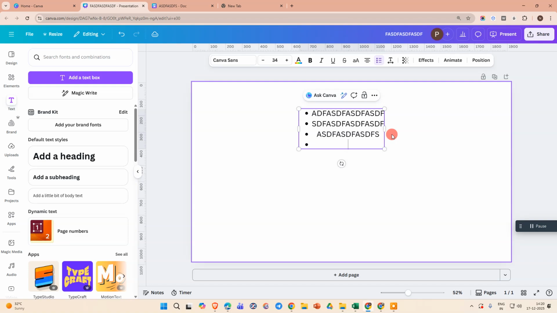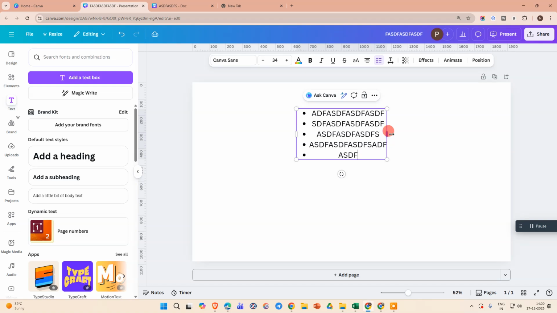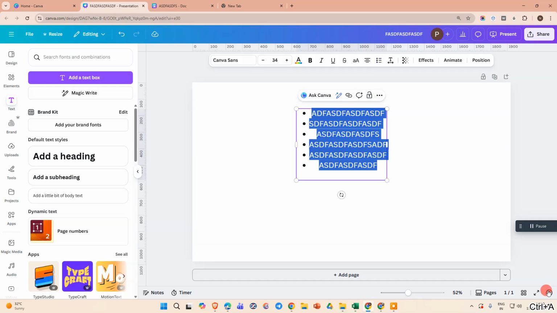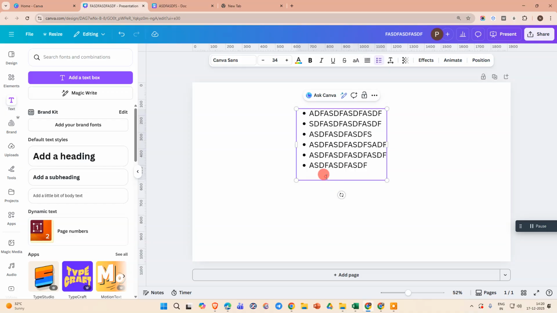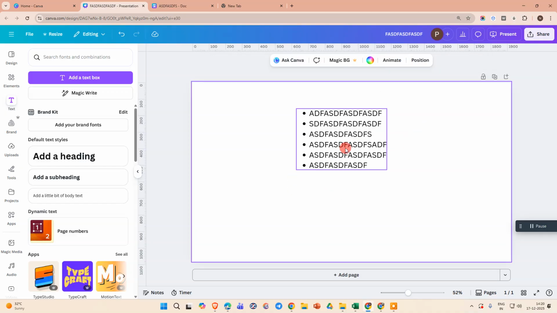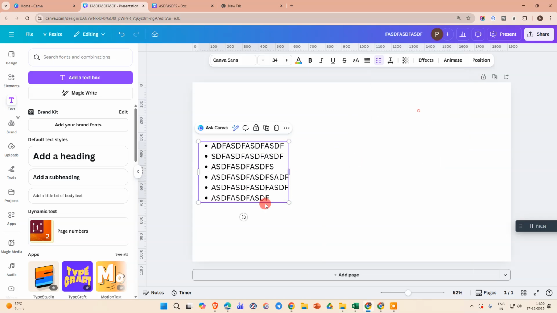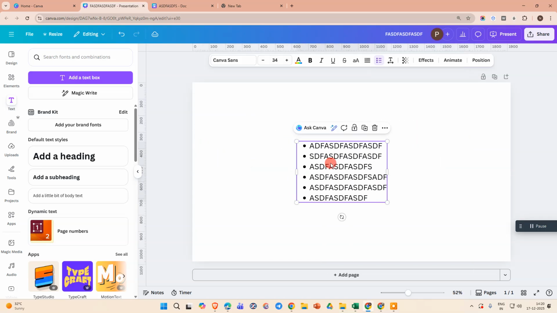After the text you just have to hit enter. You can change the elements. First you have to select all text, hit Ctrl plus A, or you can simply select like this, and change the elements like this. Now the text box has been completed. You can drag it.